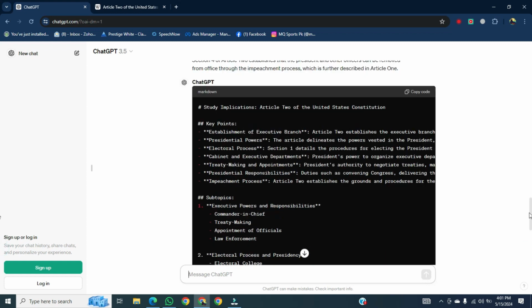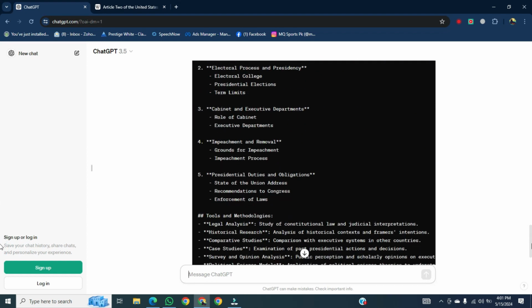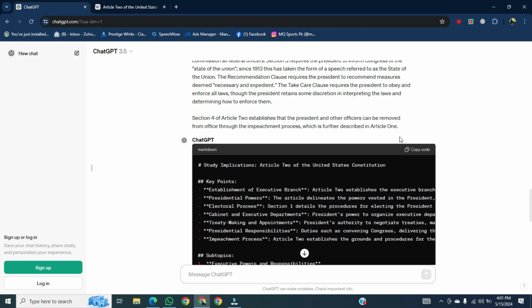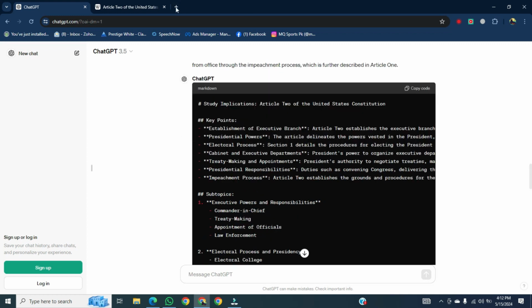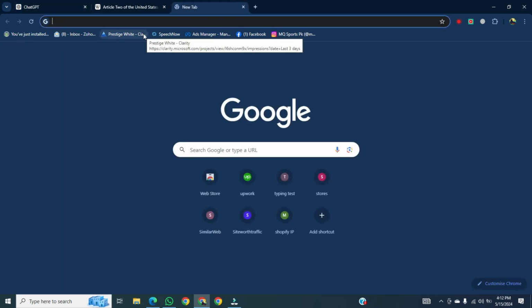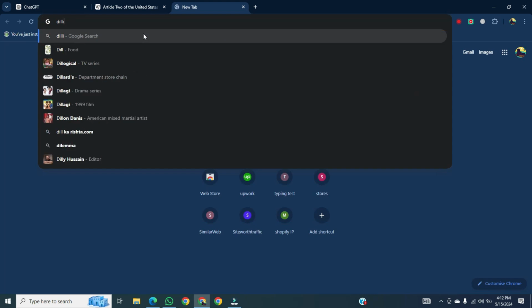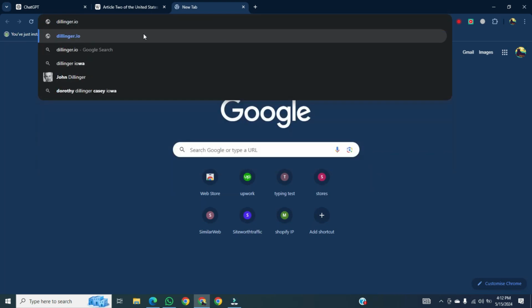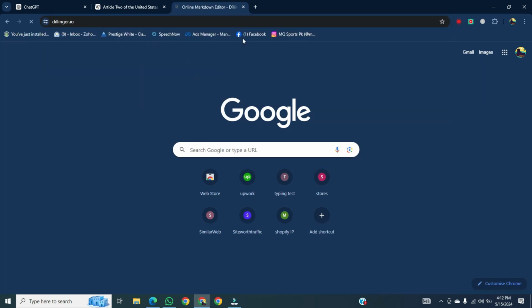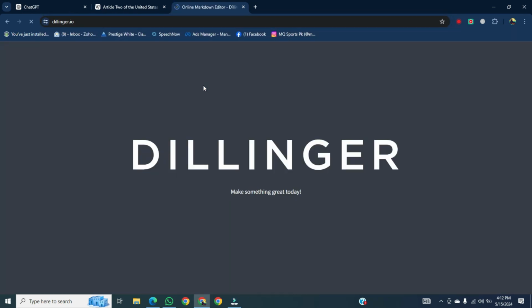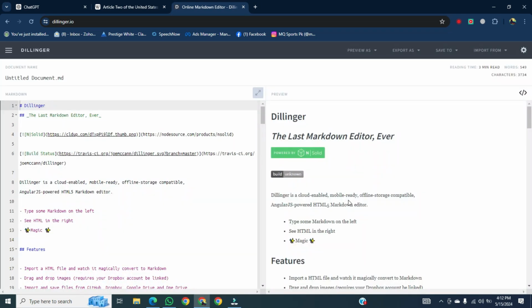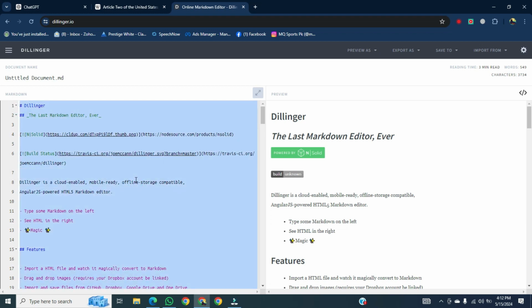Once it's done, go to the starting point of the code. After that, click on Copy. After that, open a new tab and type dialinger.io. Once it's open, this is a default code by this website. We will remove this code and paste our markdown code.